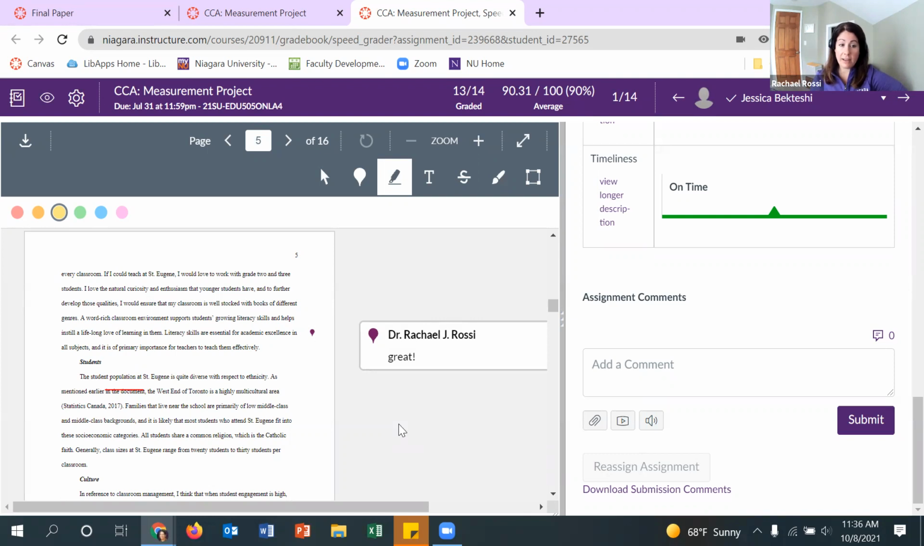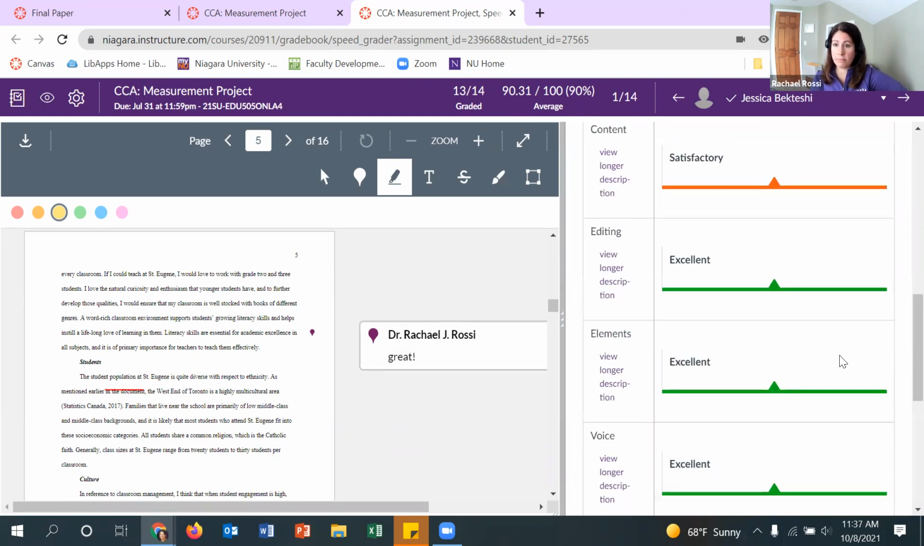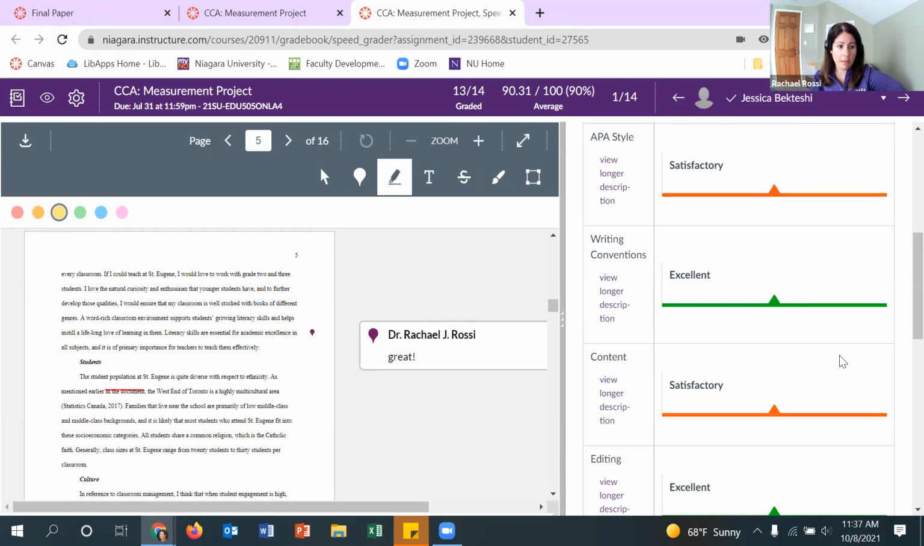That's pretty much everything that there is to do with rubrics, creating them and using them. Do you have any other questions for me? No, that's fine. Thank you.